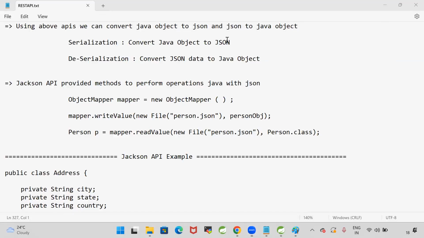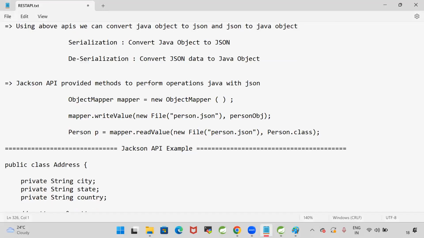Sir, what is the difference between Jackson and Gson? Sir, these are from two different companies. Both are used to represent the JSON data. We can use any one, sir, no? Yes, any one we can use.